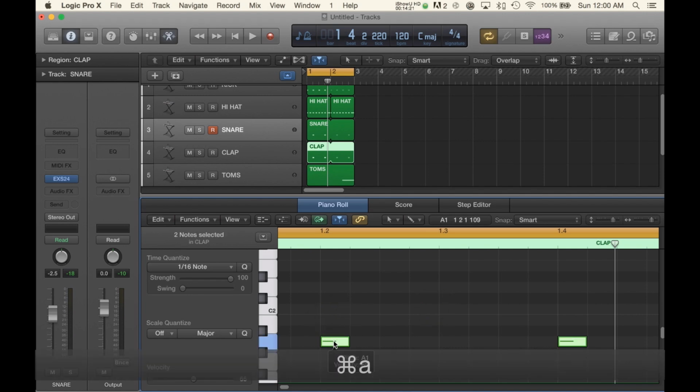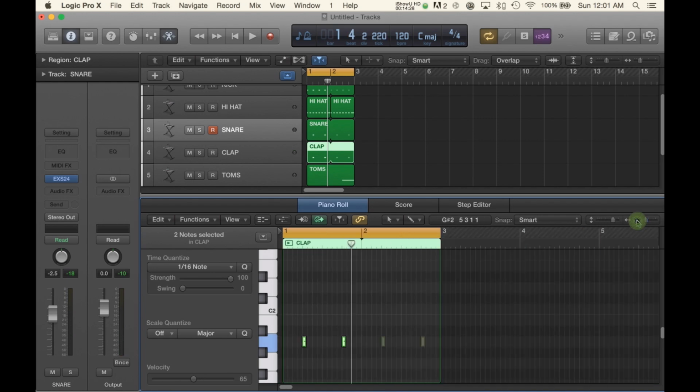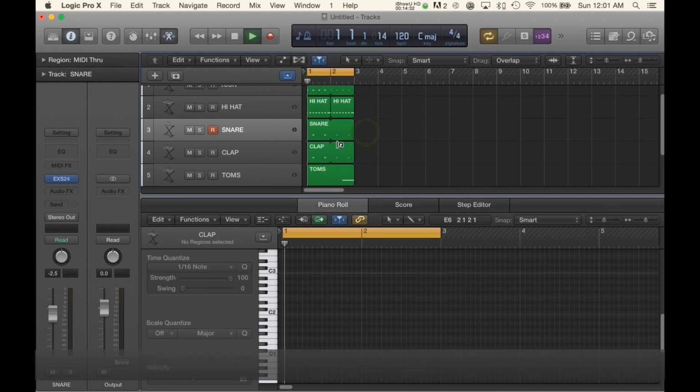So we're just going to Command A to select both of them, and just move them off to the side just a touch, to give it a little bit more of a human feel so the claps aren't quite perfect. Let's hear how that sounds.